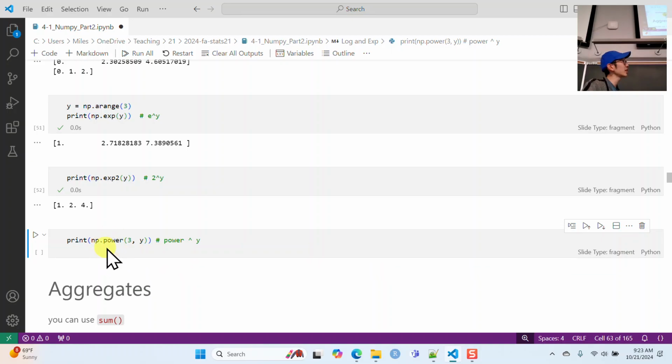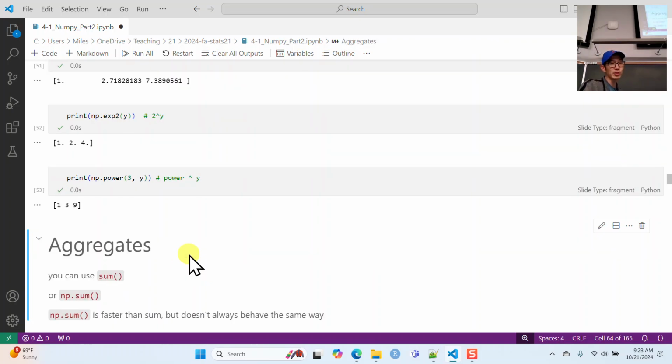And then you also have the numpy dot power function. You put in whatever number you want. So 3 raised to 0, 1, 2 gives us 1, 3, and 9. Okay. Oh, careful.